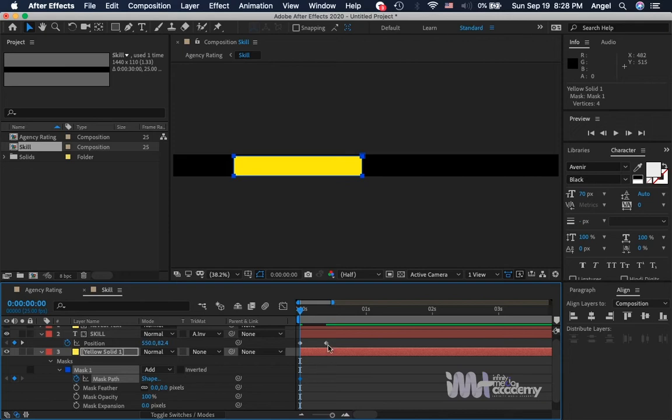And then I'll jump to the second keyframe for our skill text layer, and then I'm going to set the second keyframe for the yellow solid that we already have here. All right, so I'll click now to set the second keyframe. All right, so what I want to achieve is that on the first keyframe where the skill text is hidden, we also want to make hidden the solid layer that you can see now.